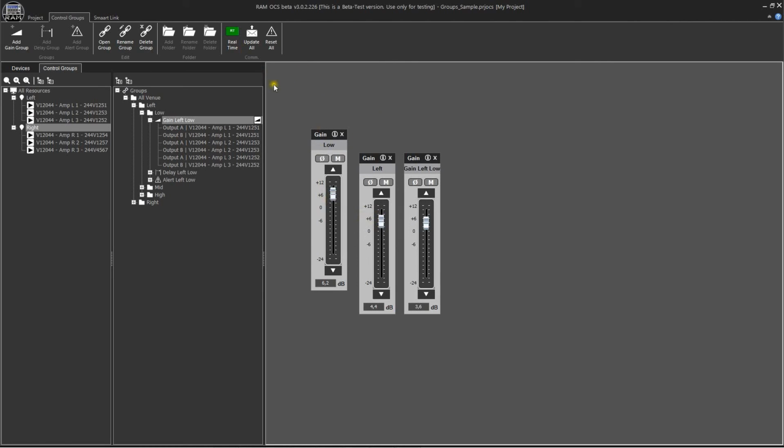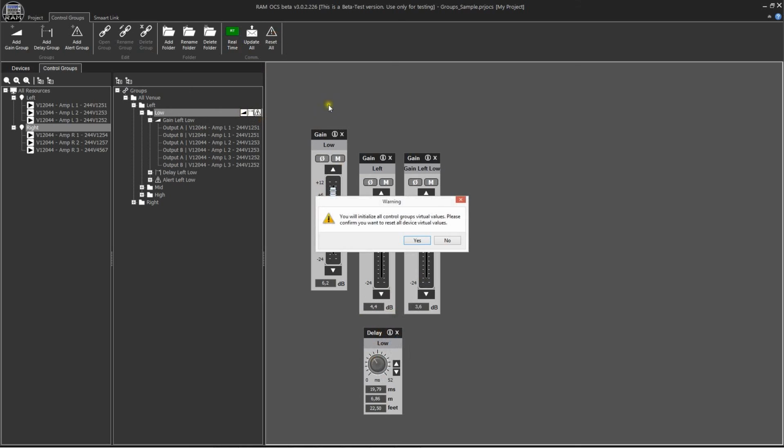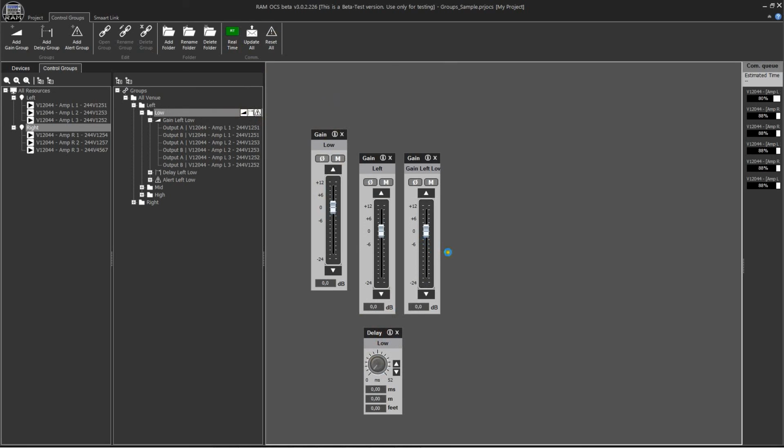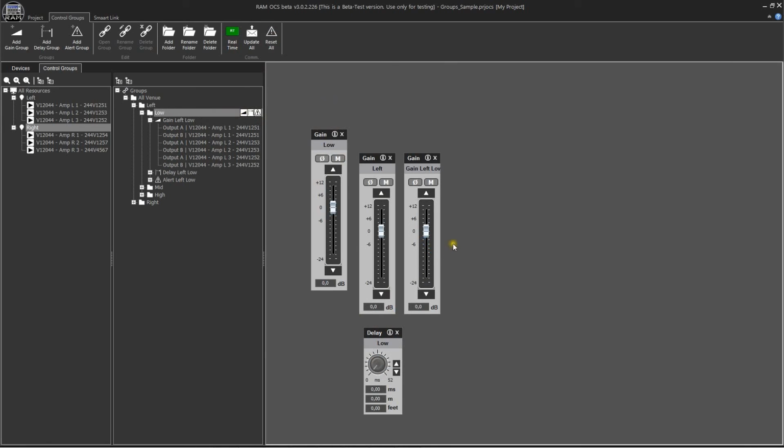This virtual value can be set to 0 in two ways, either by loading an input or output preset directly from the amplifier, or by clicking on the Reset All icon in the control groups menu. This would reset all the virtual control values of all the amplifiers, and also the control group values of our current project.